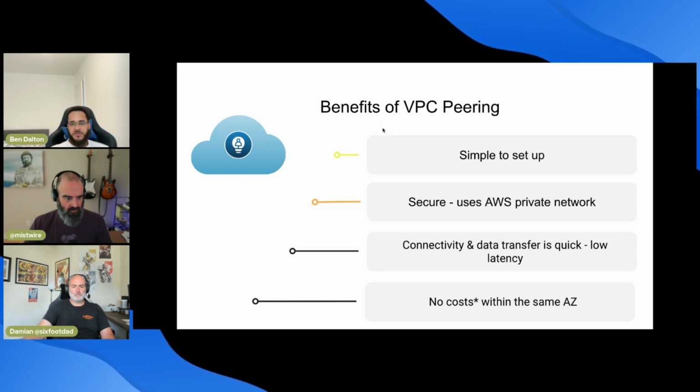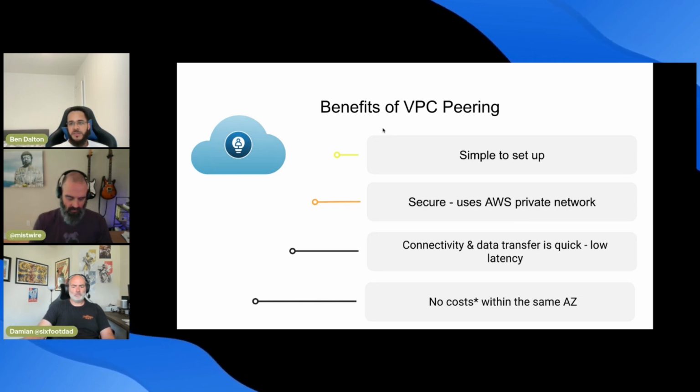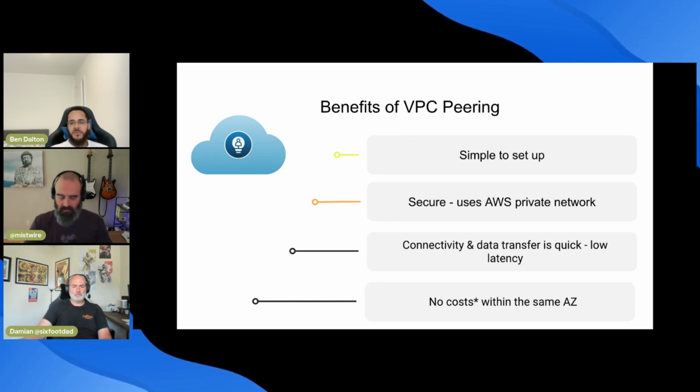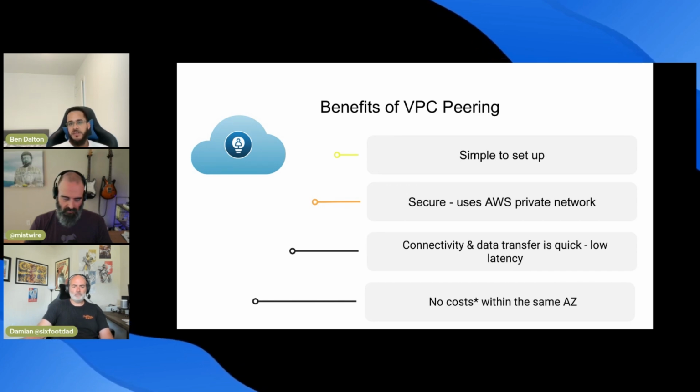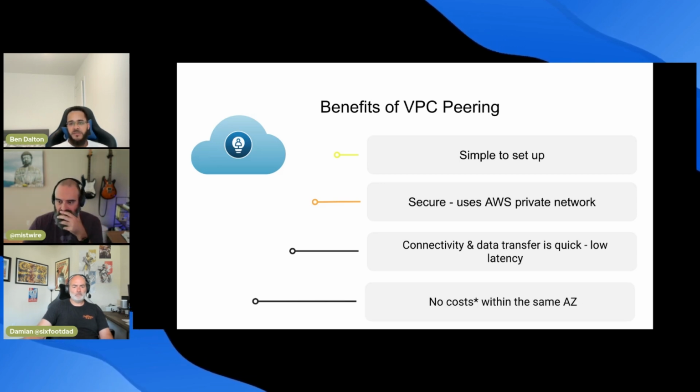You also have another benefit. If you're working within the same availability zone, you don't actually incur any costs for any data transfer. The only thing that you will pay for is if your traffic is routed across an availability zone or across a region. So if you're thinking of high availability and resilience architectures, there will be some costs associated with that.